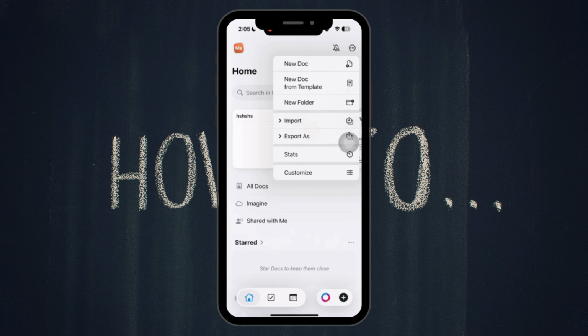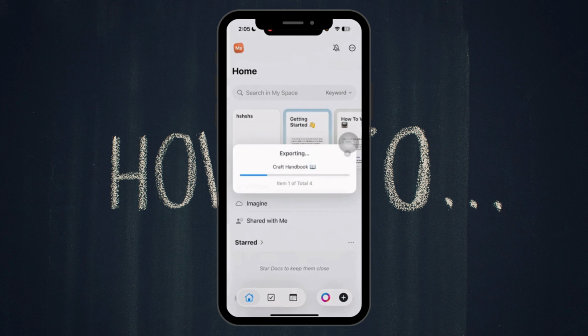So from this menu, tap on Export As. You have three choices: Export as Markdown, Text Bundle, or PDF. Tap on PDF. After selecting PDF, the app will start preparing your document for export.